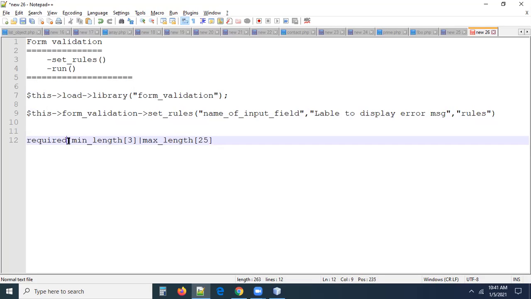Each and every rule is separated by the pipe symbol, guys. Just above the Enter button, on top of the backspace button, we can see the pipe symbol, right? We have to use the pipe symbol. This is how multiple rules are separated. For one input field, we can apply multiple rules: that it is required, numerical only, alphanumeric only. Like this, we can enter all these things, guys. So this is loading the form_validation library and the set_rules method, right? Here we can define multiple rules on an input field.